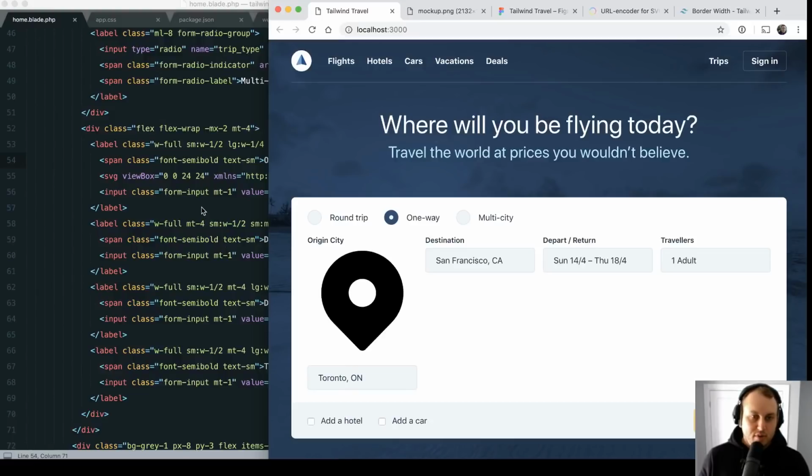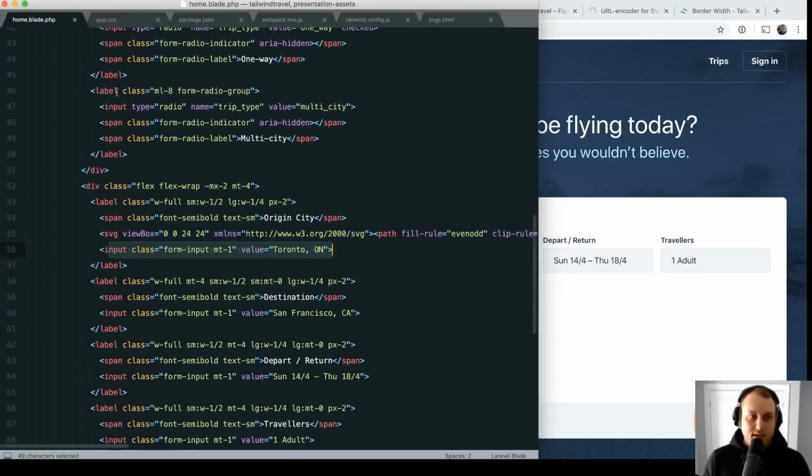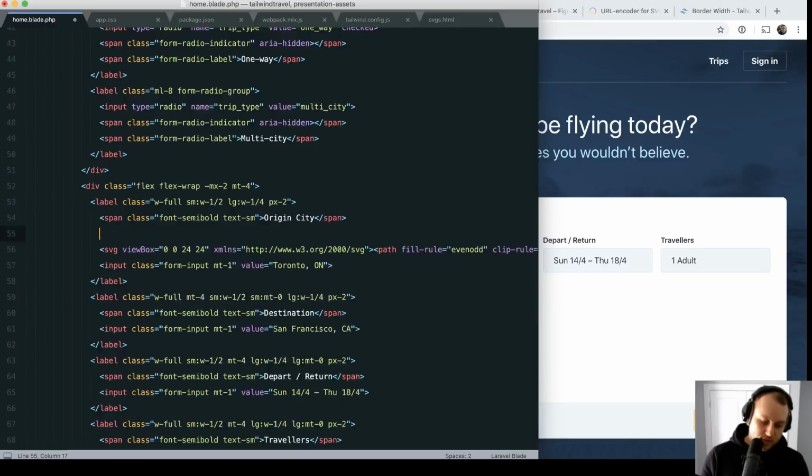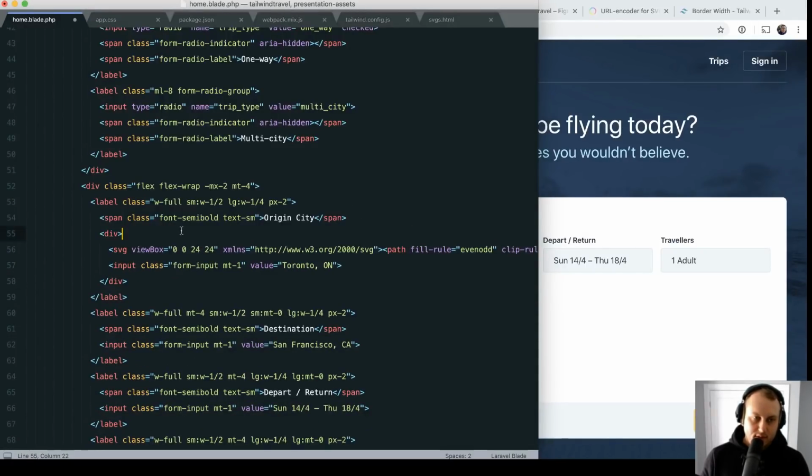Well, there's no actual way to put the SVG within the input itself, right? Because it's just a single tag. It doesn't accept any children. So we have to sort of fake it. To fake it, we're going to use a trick kind of like what we did up here. I'm going to add a div that encapsulates both the SVG and the input, and we're going to give this a class of relative, so it acts as a positioning anchor so that we can place the SVG next to the input while still having the input fill all the space. I'll show you why this is useful.